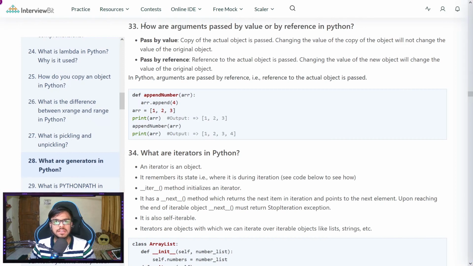Question number 33: how are arguments passed, by value or by reference, in Python? Pass by value is a copy of the actual object, and changing the value will not change the original object. Pass by reference means we are passing the reference of the original object, so whenever we change that reference, the original object gets changed. In Python, arguments are passed by reference, so changing them would change the original.